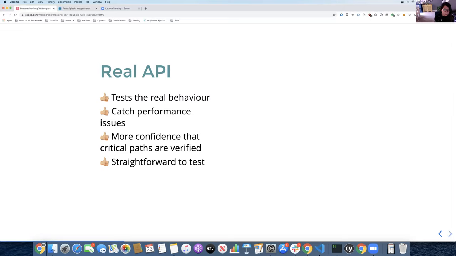And it's also much more straightforward to test. You just need to know what the environment is that you're going to test, and then use tools such as Postman or other API tools to make a query into the actual API that you're testing.